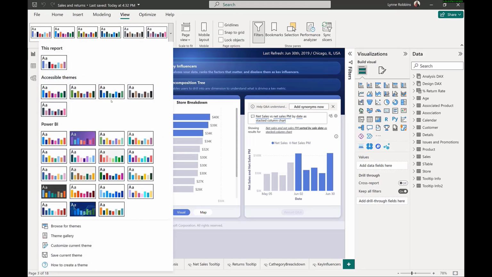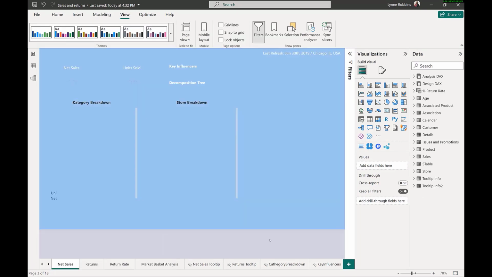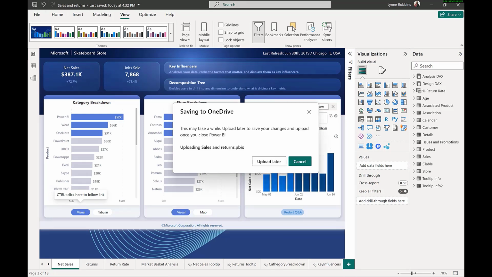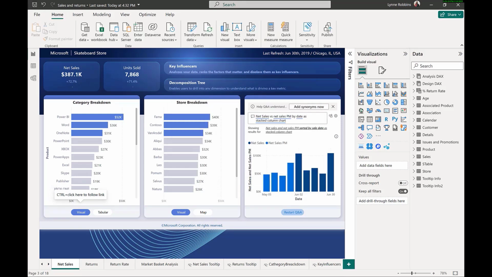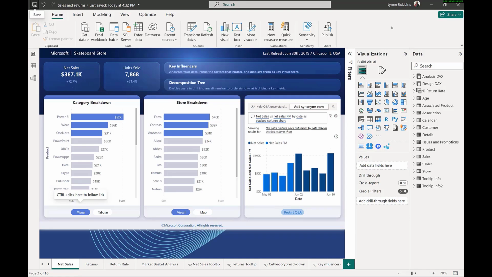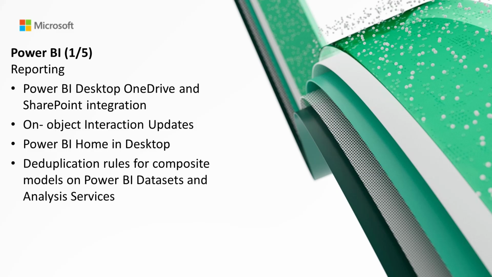Lynn makes her changes to the report and clicks the Save icon at the top left. The changes are saved to the SharePoint location originally shared with her by Adele. With all the changes to the report now final, Lynn publishes to the Power BI service for broader enterprise distribution.